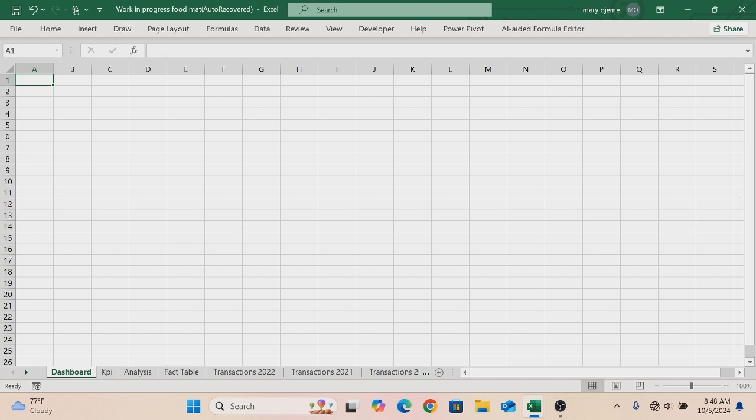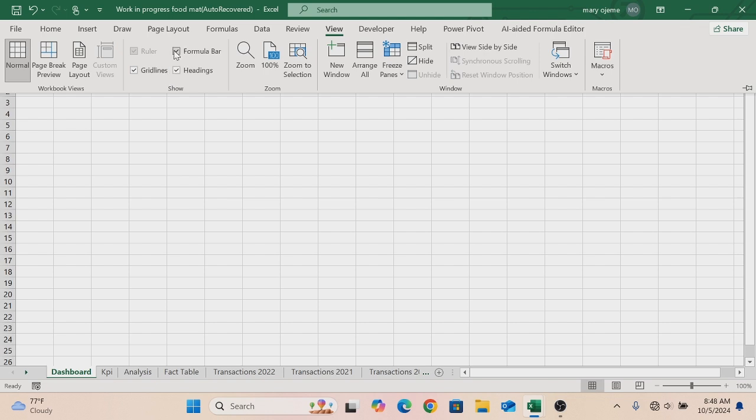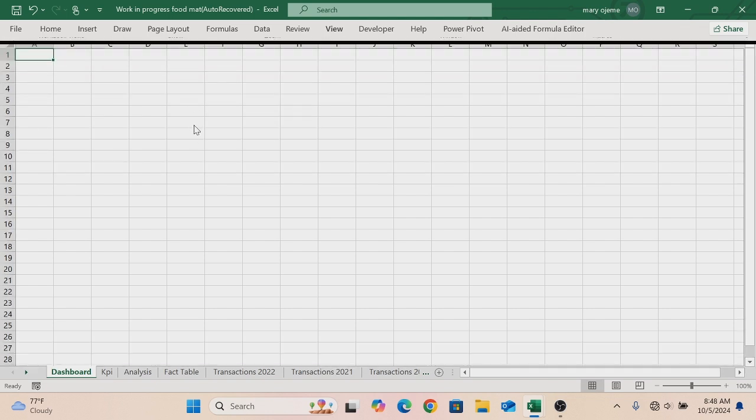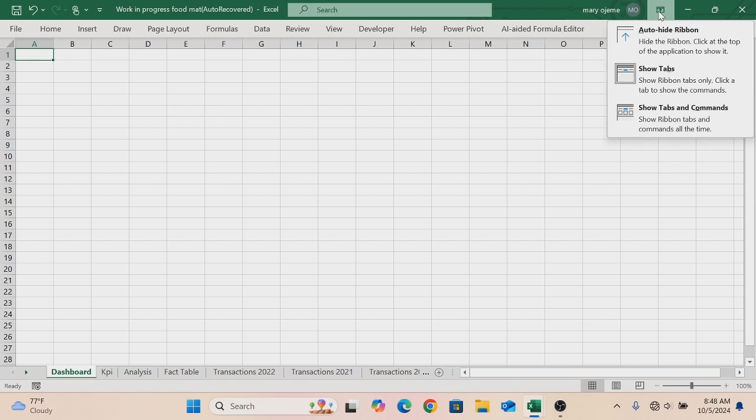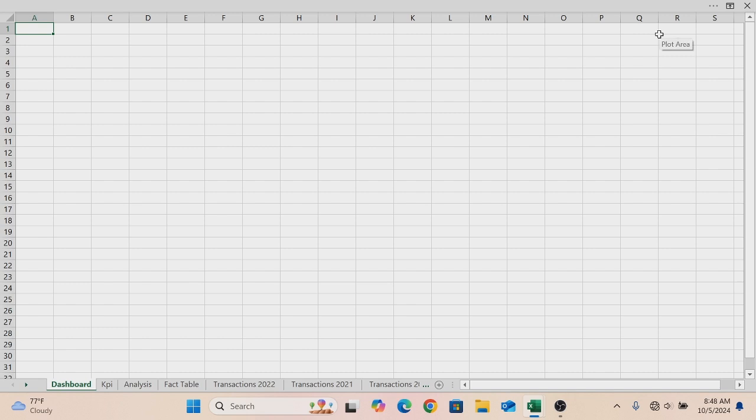Firstly, we don't need this formula bar on. So click on view, uncheck your formula bar. Now you click on here also and click on auto hide ribbons. Now you either have auto hide ribbons or you can click on full screen mode only. So we have this here.